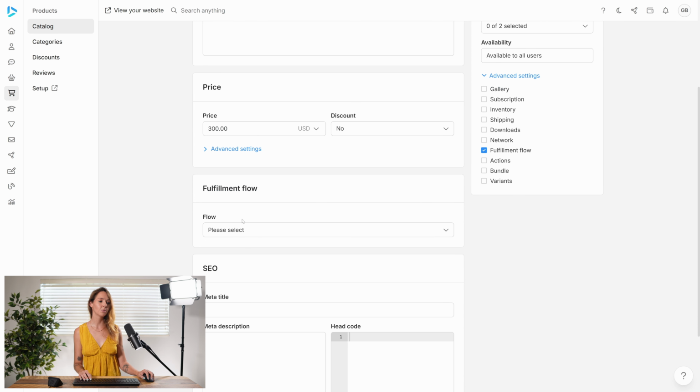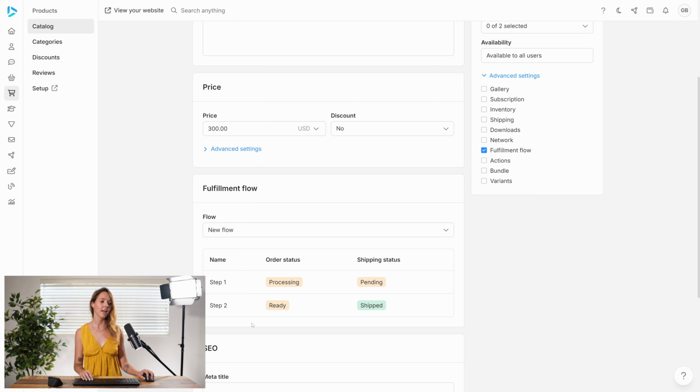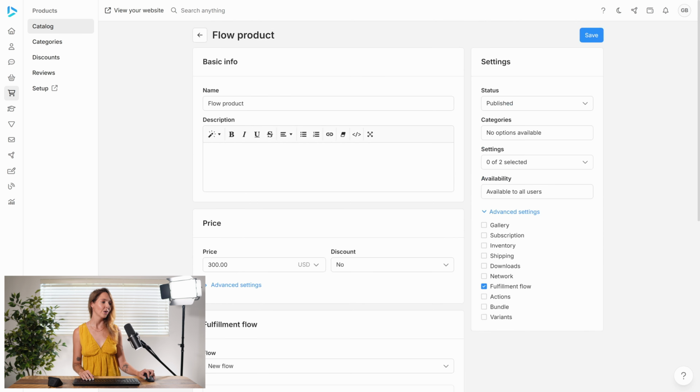I'm then going to come here to my fulfillment flow settings in the product, and I'm going to select that fulfillment flow that I want to be linked to this particular product. And you'll see that then I am able to see the steps of that particular fulfillment flow. All right, I'm then going to go ahead and hit save.